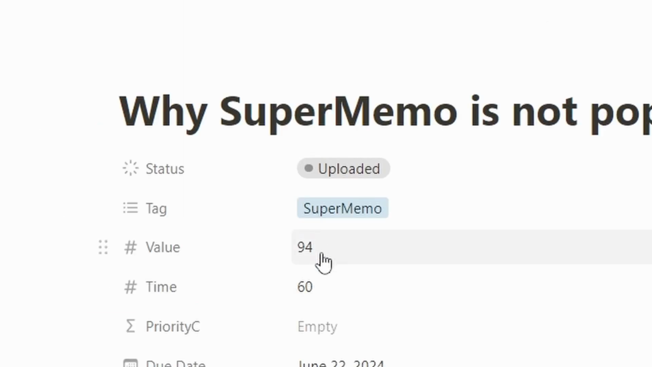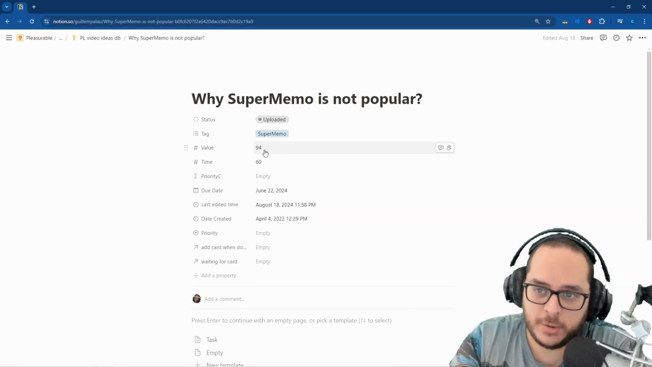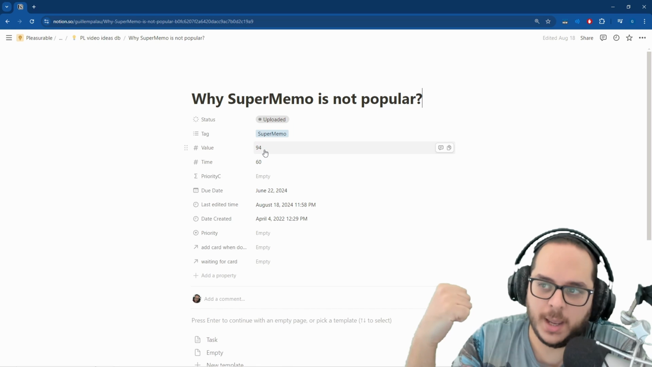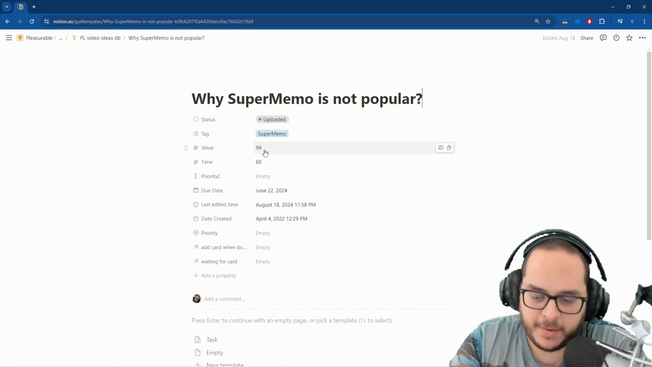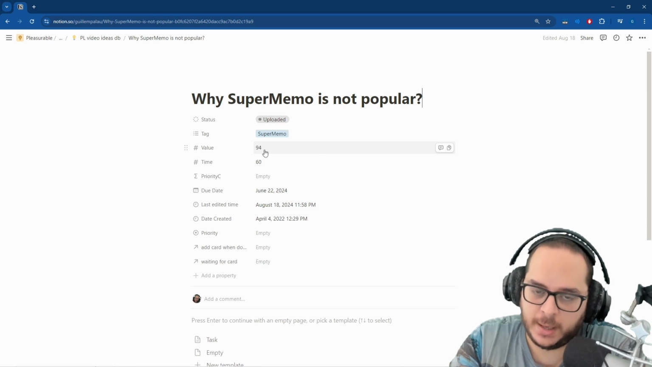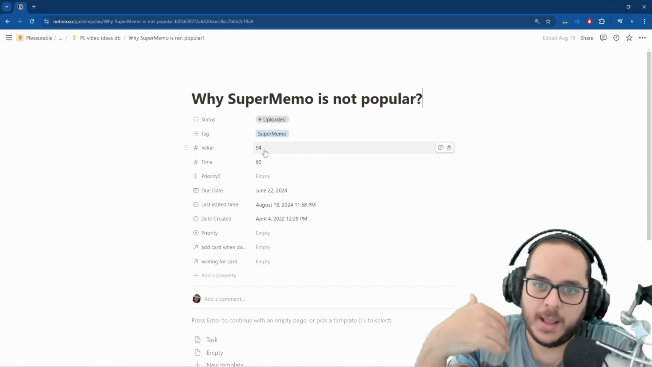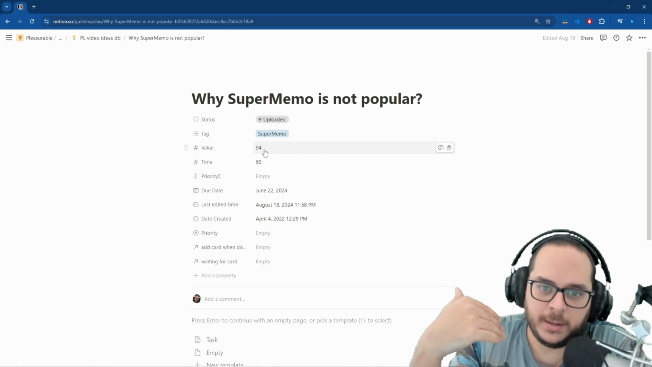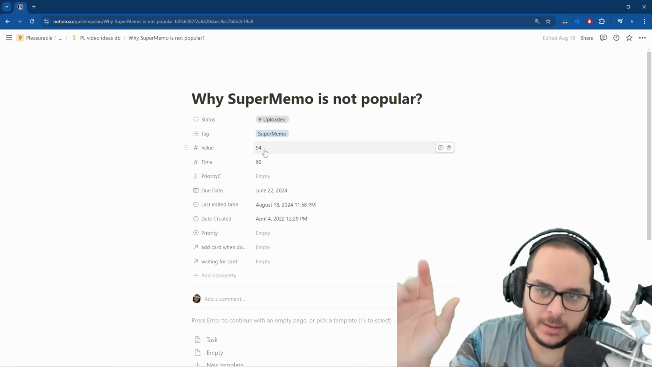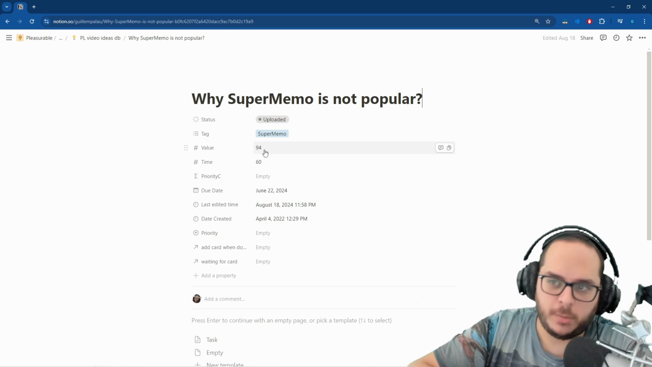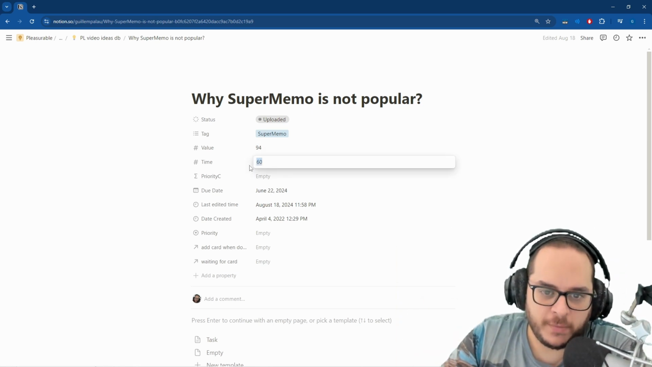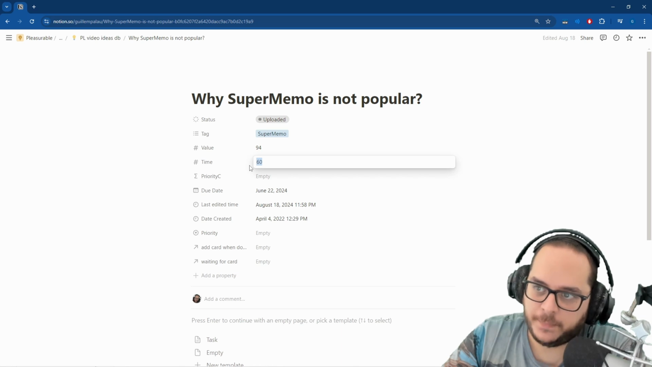Keep in mind I use Notion for the tasks, but I could be using Supermemo for that. For me, it's too much friction. I have a different flow. For tasks that are for videos for this channel, I use a percentage. How many people do I think will be interested? 94%. Super heuristically, it's like a wild estimation.